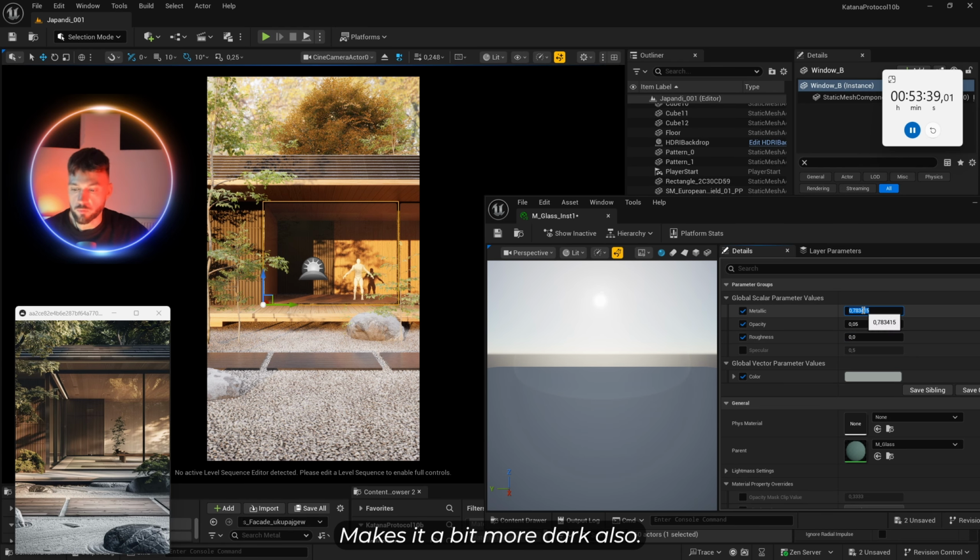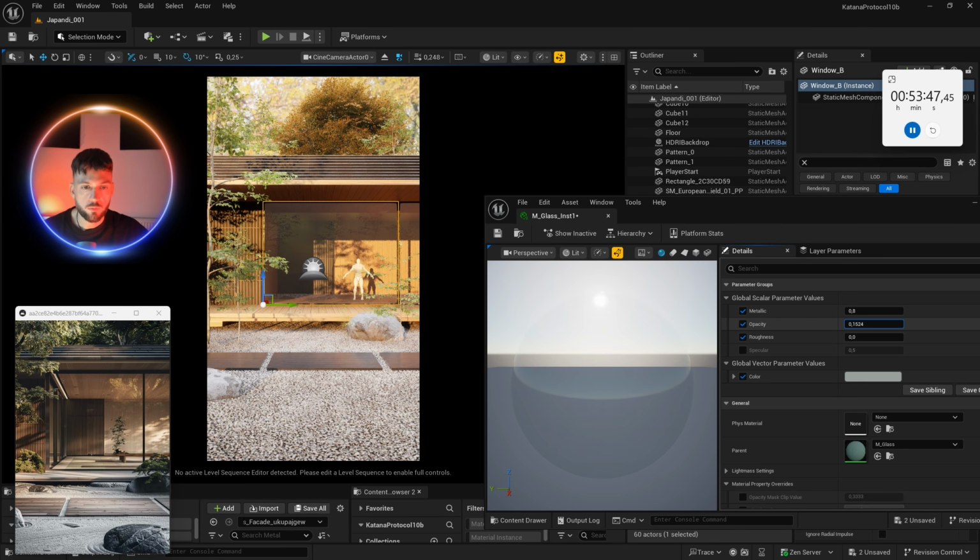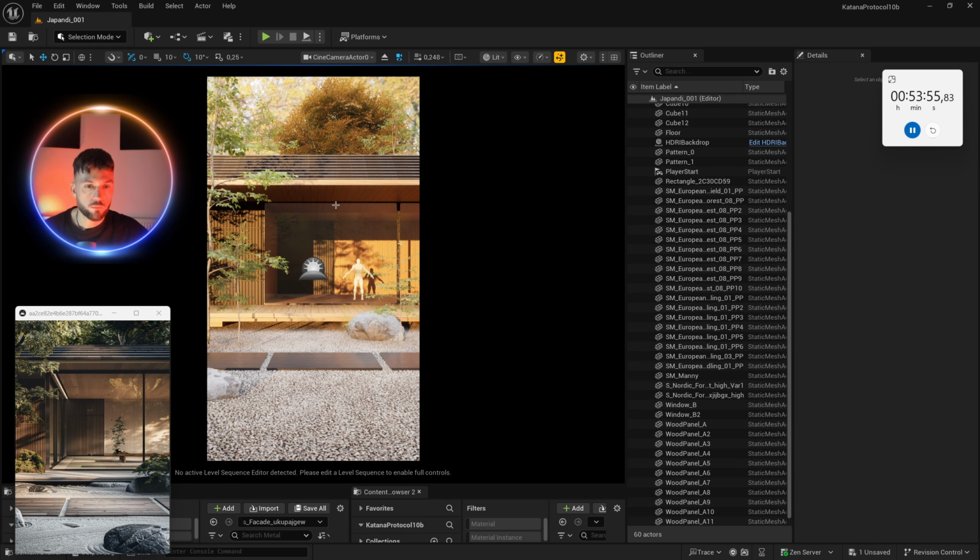Metallic makes it a bit more dark also, very nice. We lost a bit the reflection. Let's try to get it back. Okay, like this, fine. Looks nice. And maybe if we want more reflection, we should add a panel behind us with some emissive image or like really shiny trees. But I think it's over now. We're gonna stop here.